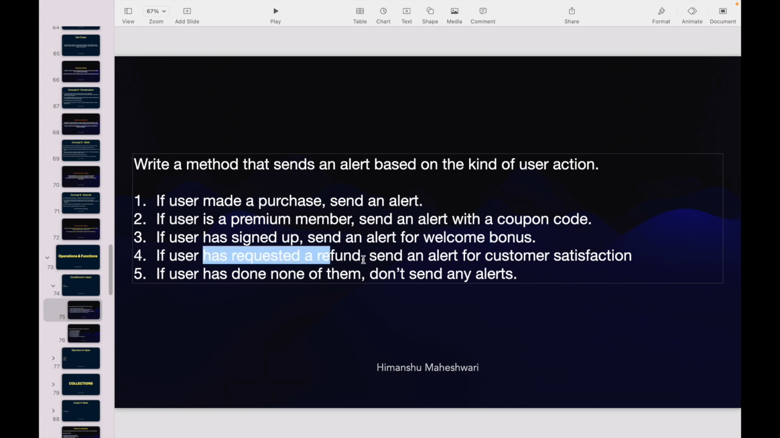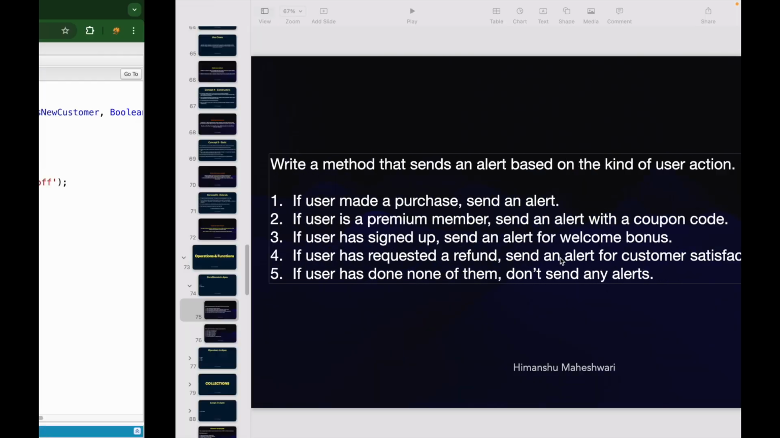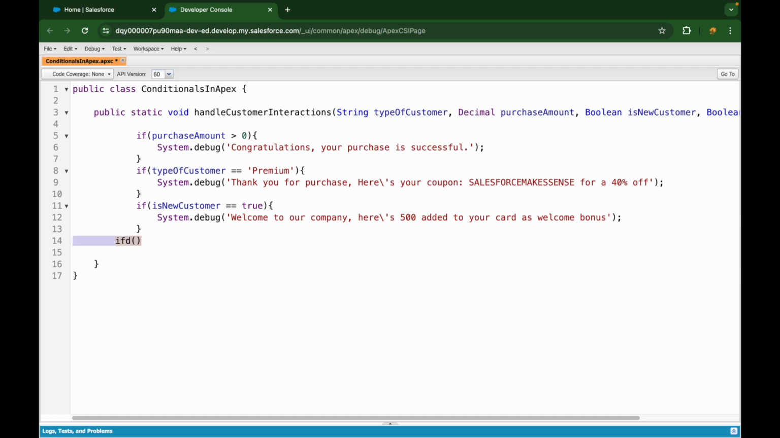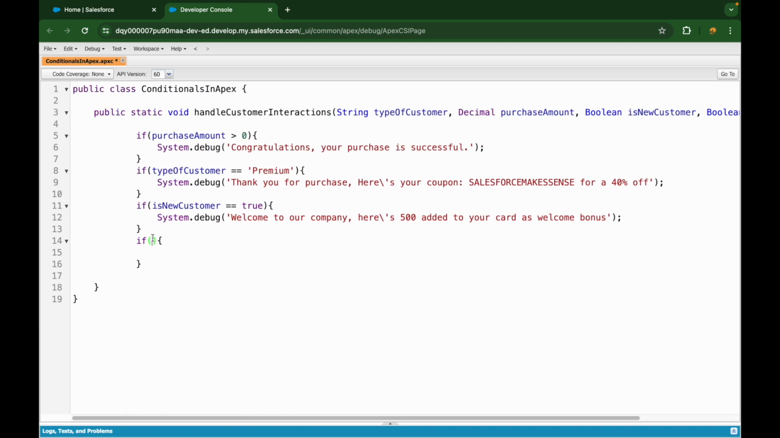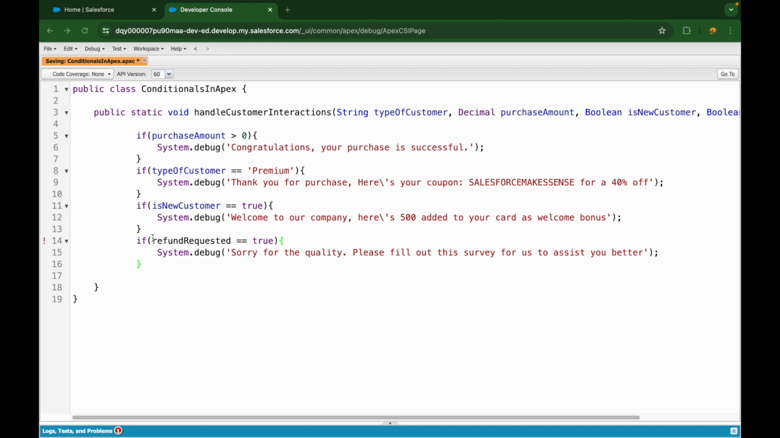And then what is the fourth one? If the user has requested a refund, send an alert for customer satisfaction. So if the user has requested a refund, right? How do I check that? If the refund requested boolean flag is true, correct? So I'll choose this variable. If this is equal to true, I'll say system.debug, sorry for the inconvenience, please fill out this survey for us to assist you better. Save. Okay. What's the last one?